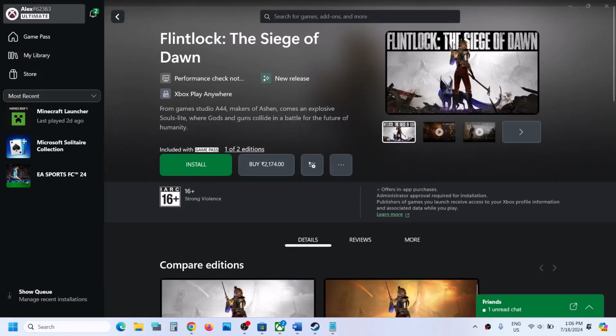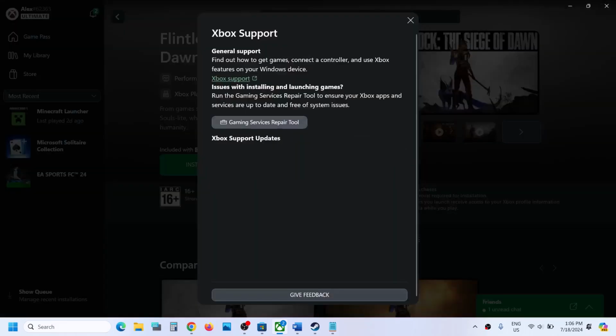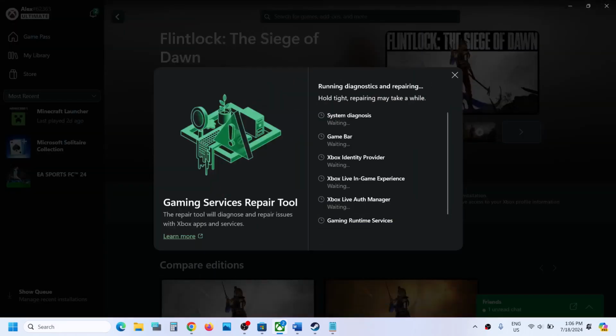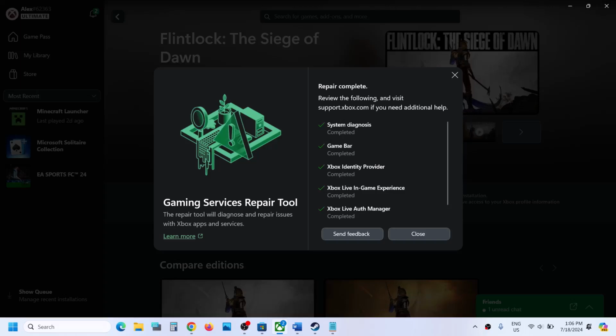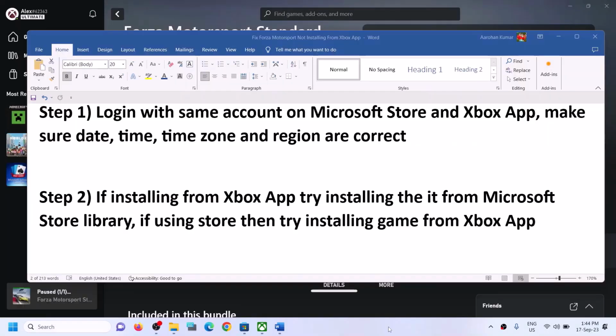So the first step is to click on your profile icon over here and then go to support and then click on Gaming Services Repair Tool and then click on Start Repairing. Click on Yes to allow and let the repair complete. Once the repair is complete, now you can try to install the game once again. Still if you are unable to install, then please follow the rest of the steps shown in this video.